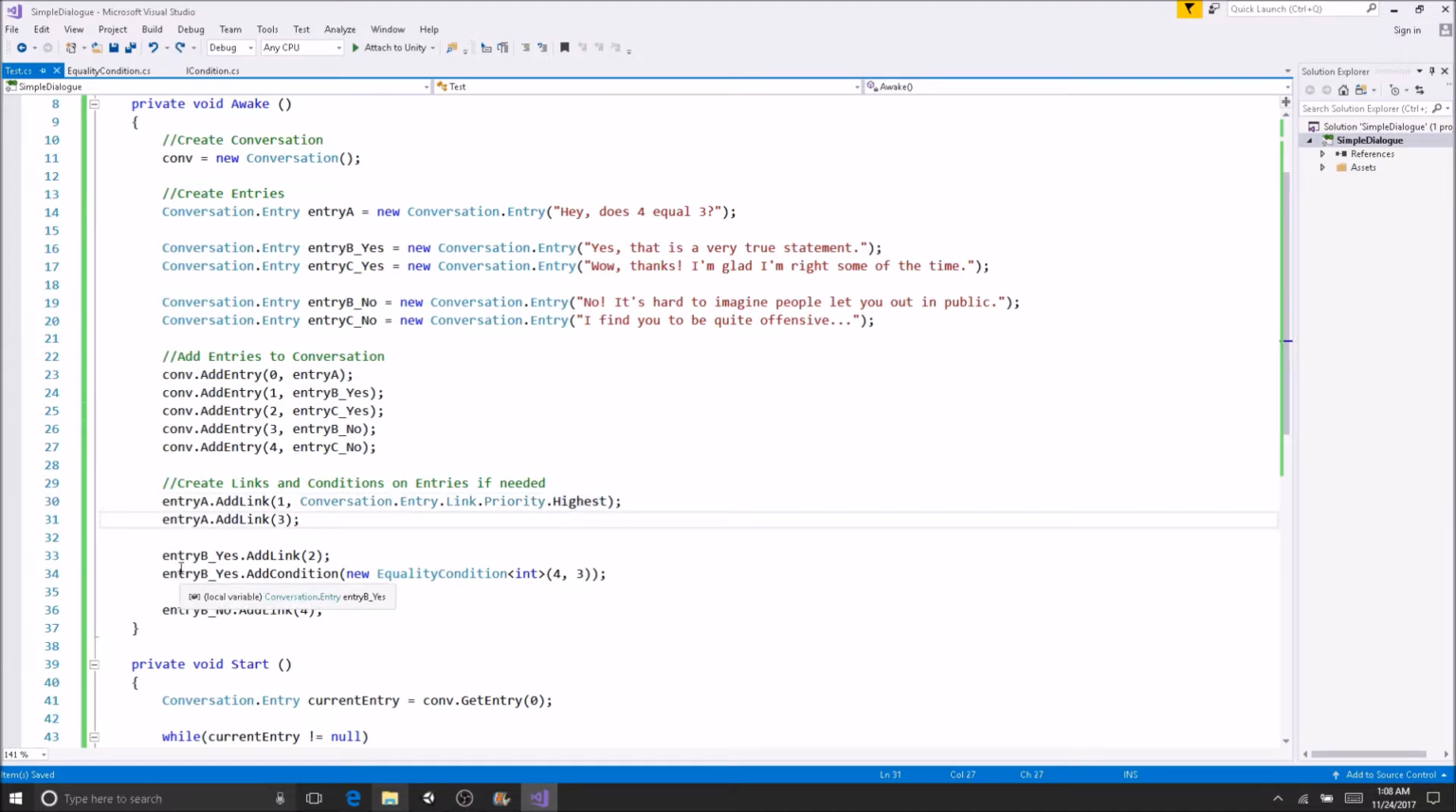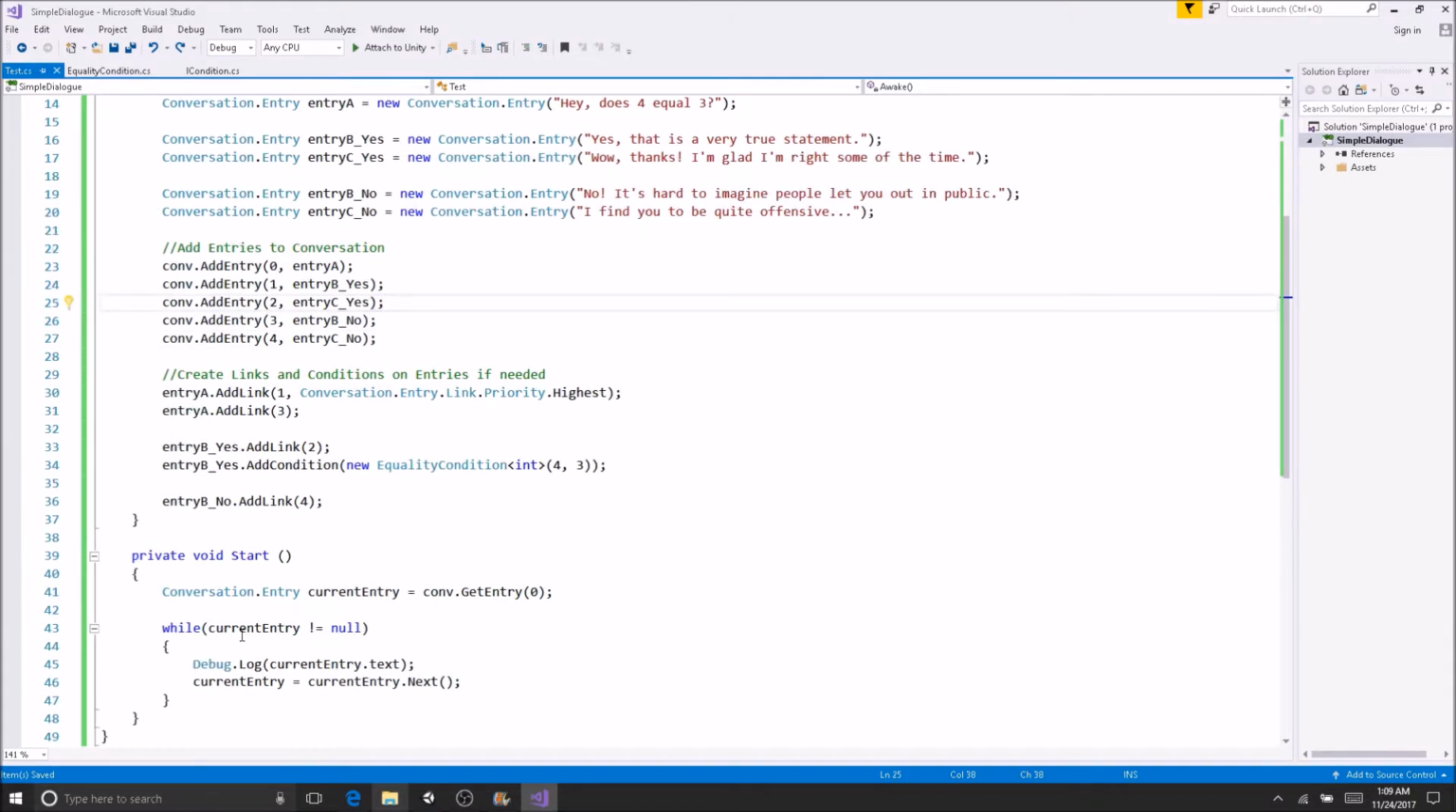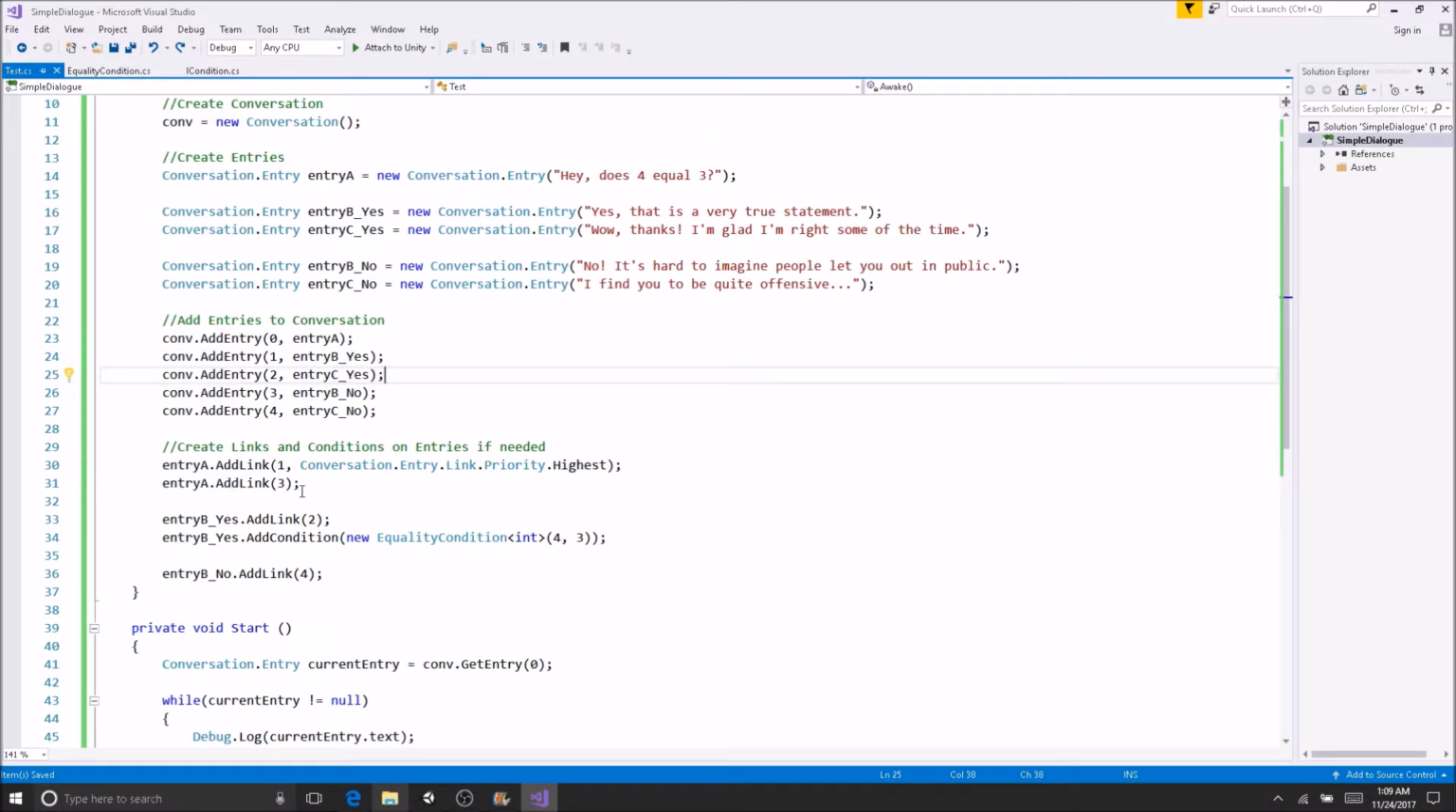Okay, so entry B yes would be the next place to add a link, because entry B yes would be the next drop down. So entry B yes is going to go to 2, which is entry C yes. And then entry C yes isn't going to have any links because it's actually considered a leaf, if you go with tree talk. It doesn't have any children. It just kind of stops there. And that's exactly how this whole thing is going to run too. It's just going to stop.